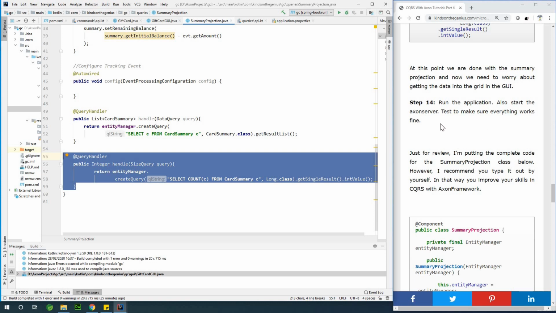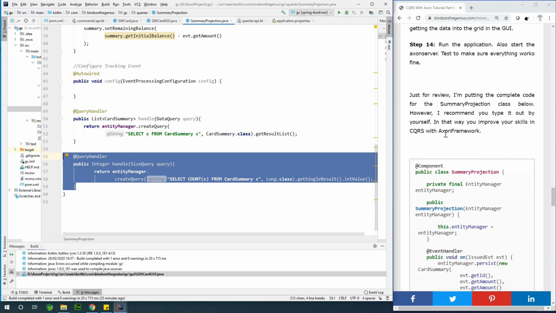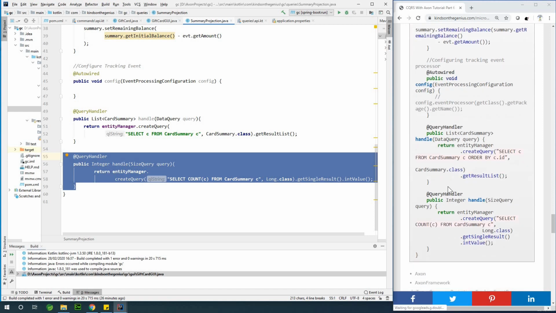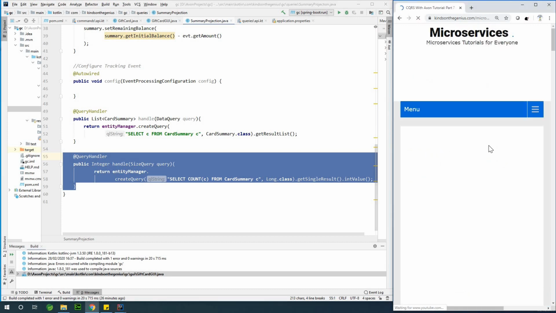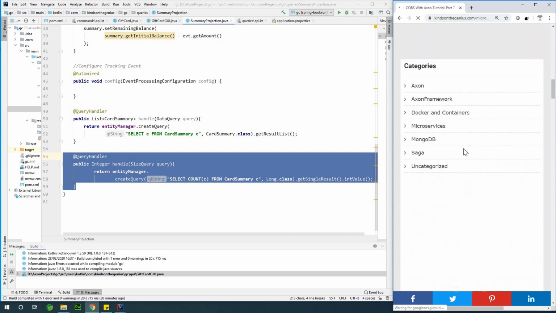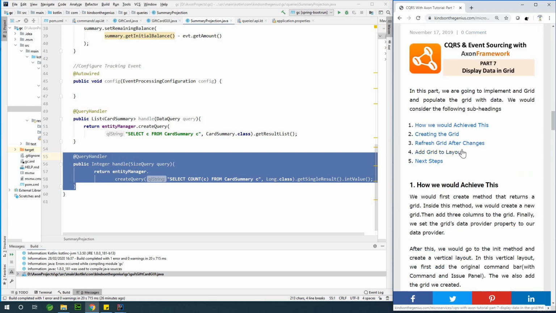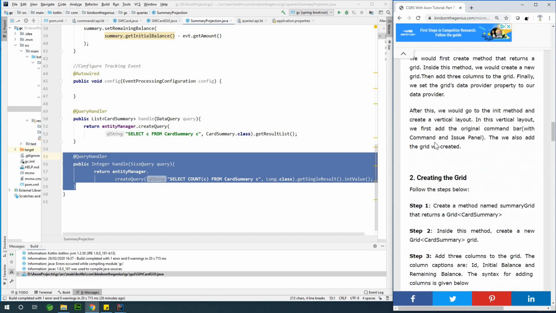I'll allow you to do this, but I'm not going to do it to save time. So just to review, I'm putting the complete code right here. There is a complete code in case you have some problems you are facing. So at this point, I'm going to move to part 7. Let's now display the data on a grid view. That's a fun part because this has to do with Vaadin. So in this case, we are going to display a grid view in the GUI.